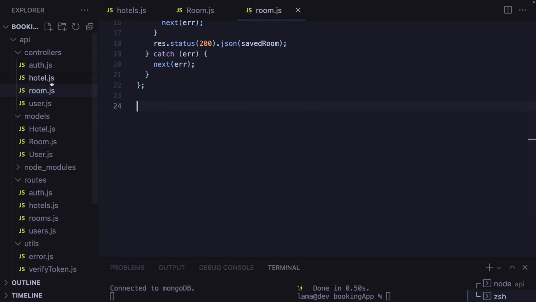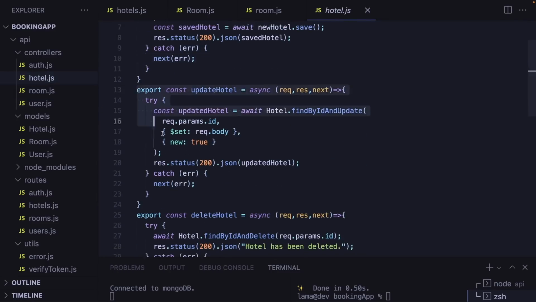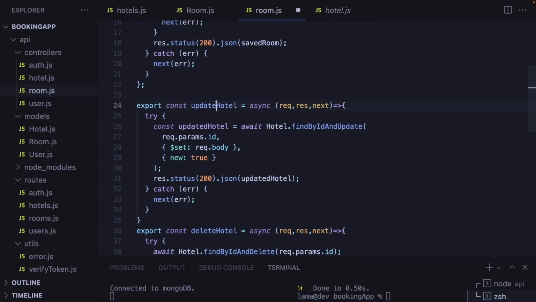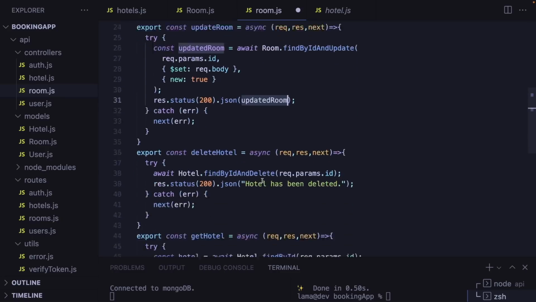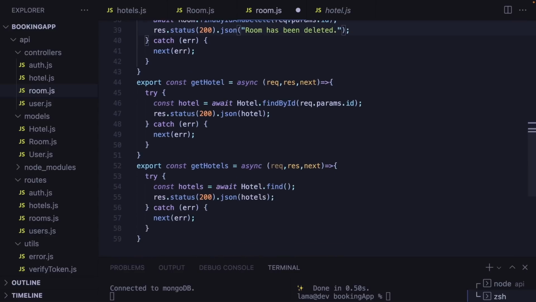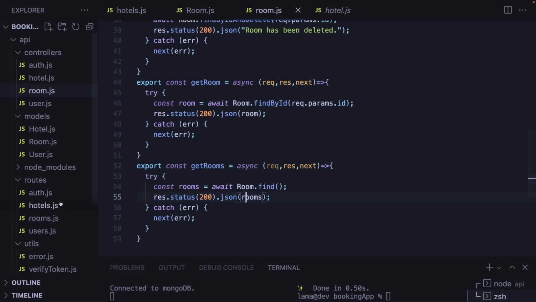And others will be the same. Actually, let's copy and paste from here. There is nothing different. It's gonna be update room this time. We are gonna find by ID and update. We are gonna set new one. And finally, we are gonna return the newest version of our document, and we are gonna send it to user. And it's gonna be delete room, get room, and by the way, let's make this lowercase, and get rooms. Like that.